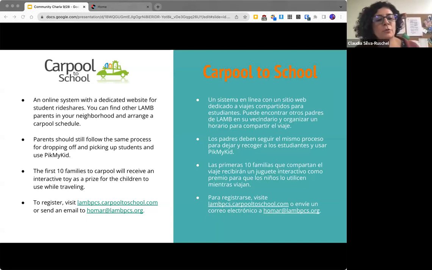So Carpool to School is an online system that is just for our LAM community to help us find and share rides to and from school and arrange carpool. Mr. Omar was saying that this system works like social media.